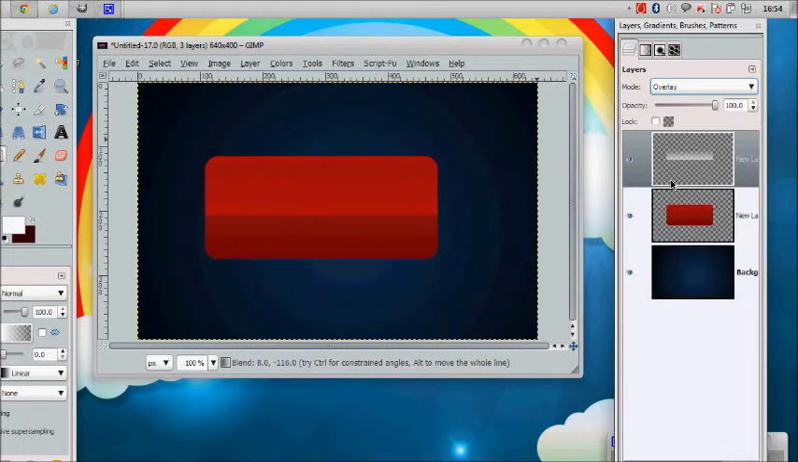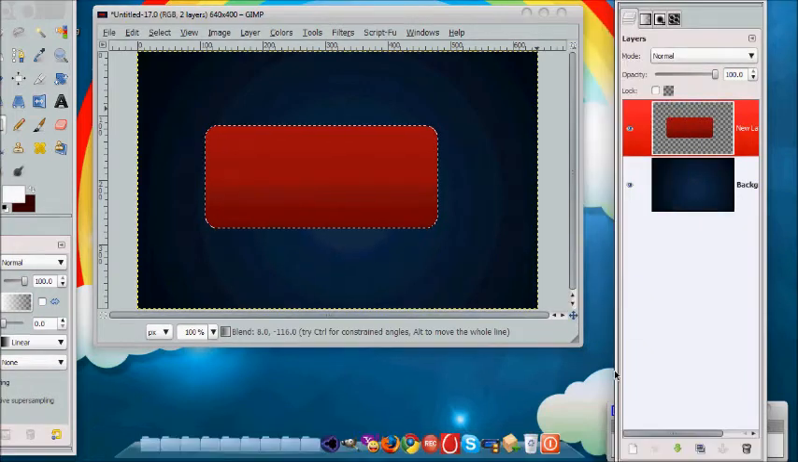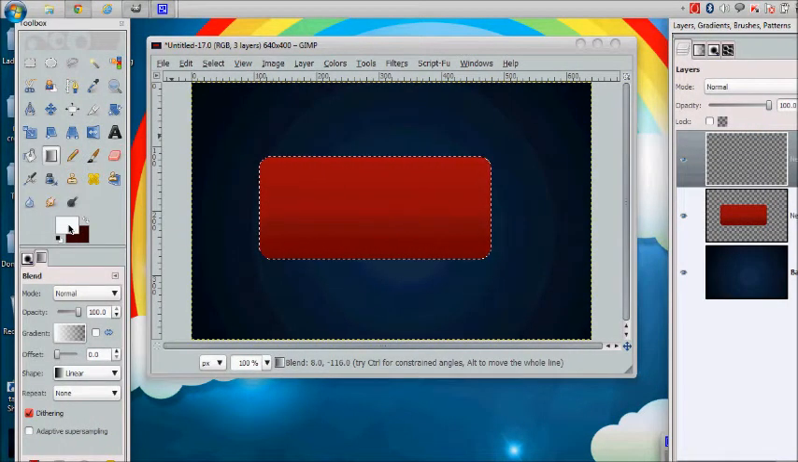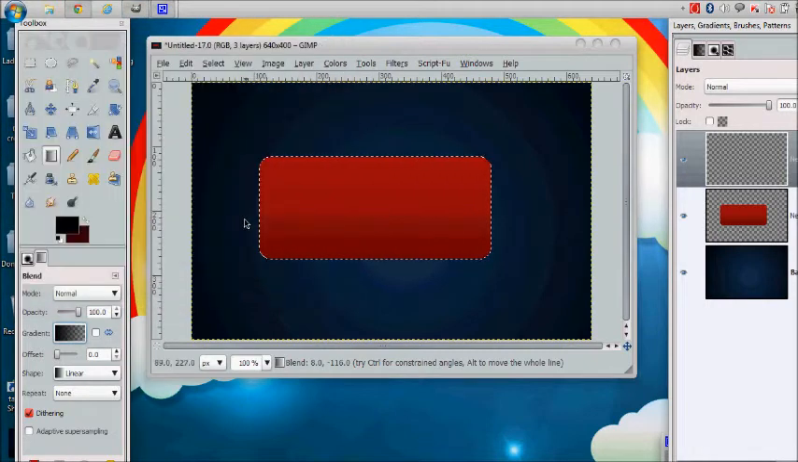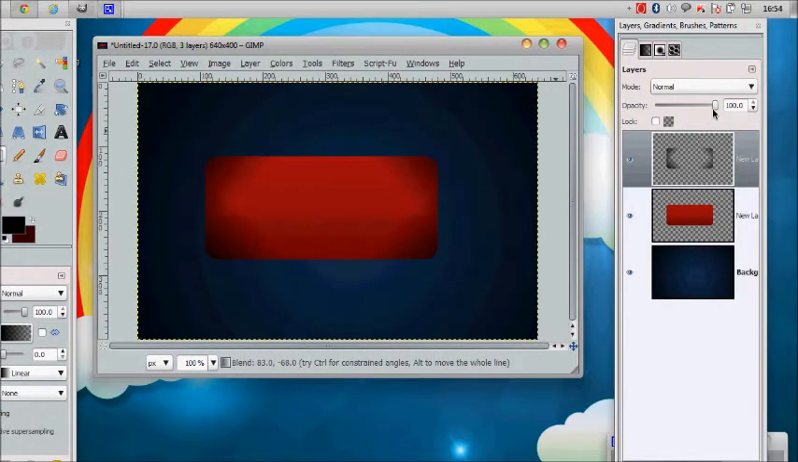Put the mode on overlay, and lower the opacity to about 30%, and we're going to merge those down. And now alpha to selection the button. Make a new layer. Again, select your blend tool. Put your foreground on black, and this time we're just going to stroke on the corners like this. Stroke on the corners. Go ahead and select none, and lower the opacity to around 45%. As you can see, it gives it a little depth to the image. And now merge those down.